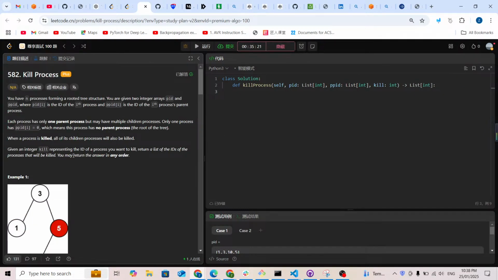Now let's figure out a way to solve it. When a process is killed, all of its children processes will also be killed. Let's also check the return: we return a list of IDs of the processes that will be killed. You may return the answer in any order, so that is okay. So how can we solve it?